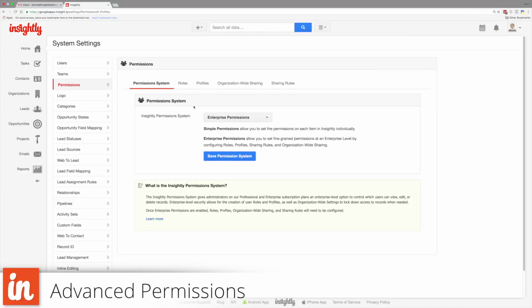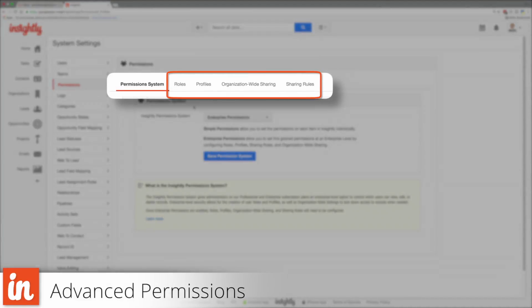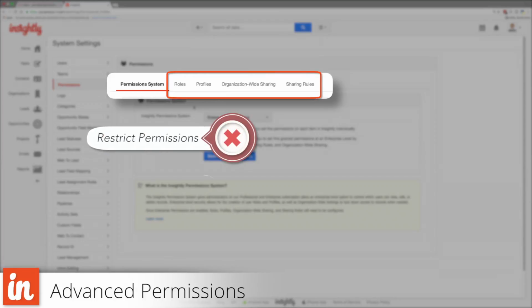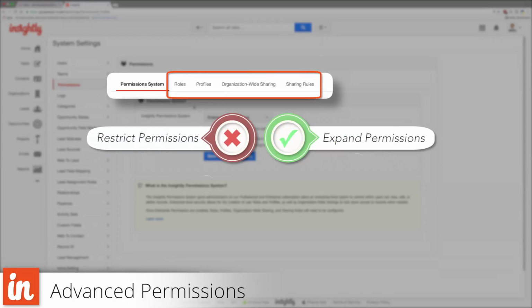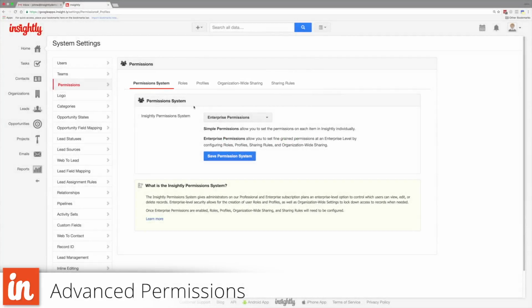Okay, let's get started. As you can see, we have 4 types of settings. They all affect user permissions in different ways. But the main thing to remember is that some of them restrict what users can see, some of them expand what users can see, and some do both. Now, with that in mind, let's take it section by section, starting with profiles.